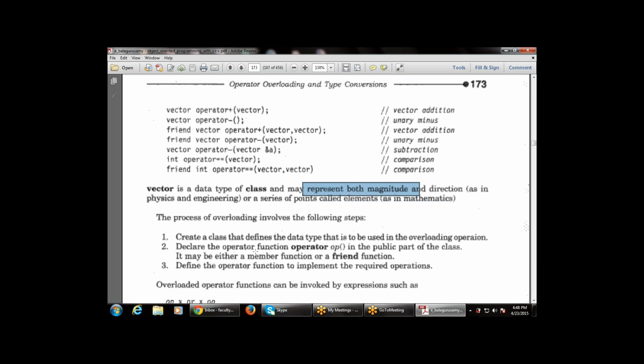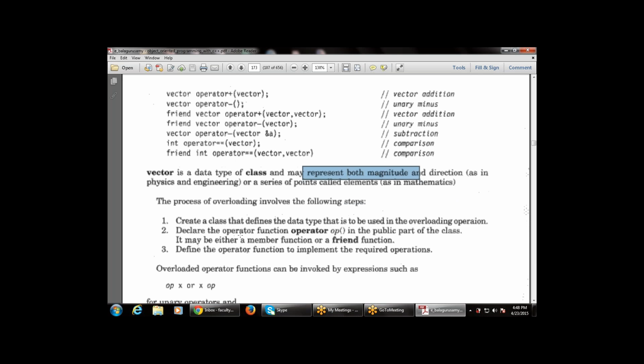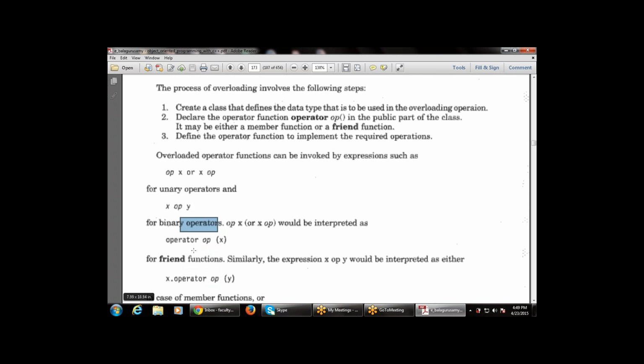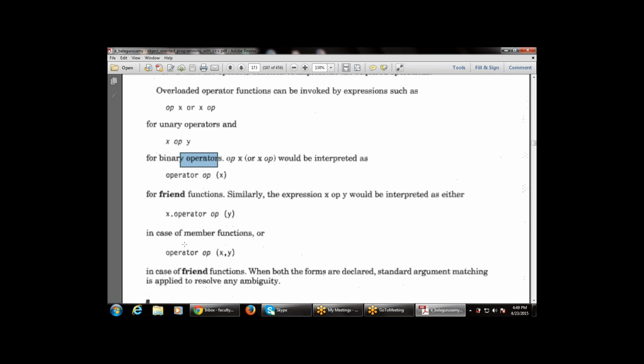Then the overloaded operator function can be invoked by expressions such as OP X or X OP. For unary operators, OP X or X OP will be interpreted as operator OP(X) for a friend function. Similarly, for binary operators, the expression X OP Y would be interpreted as X.operator OP(Y).